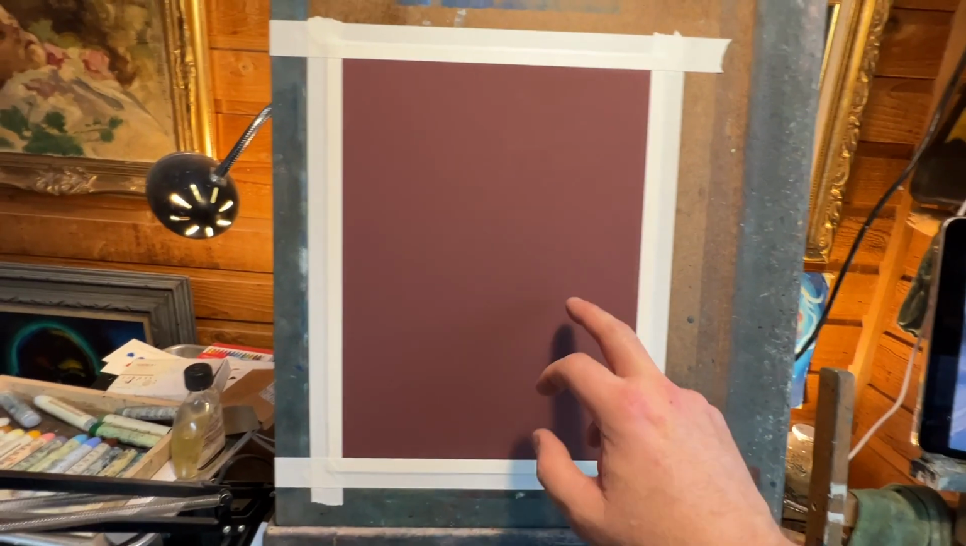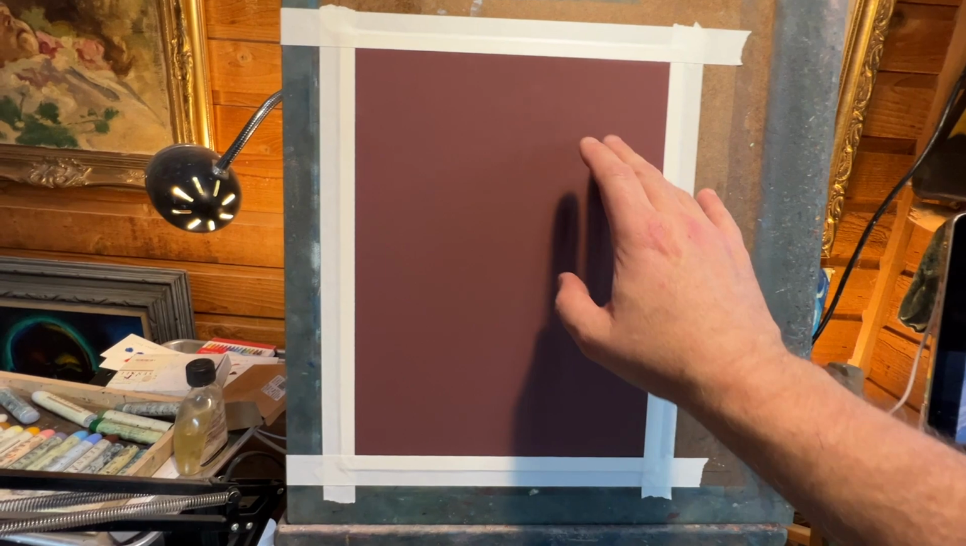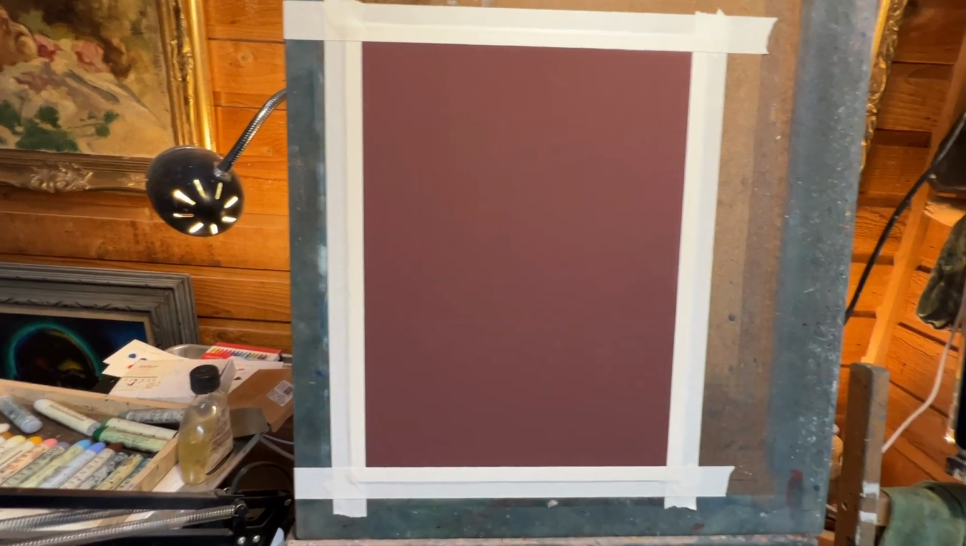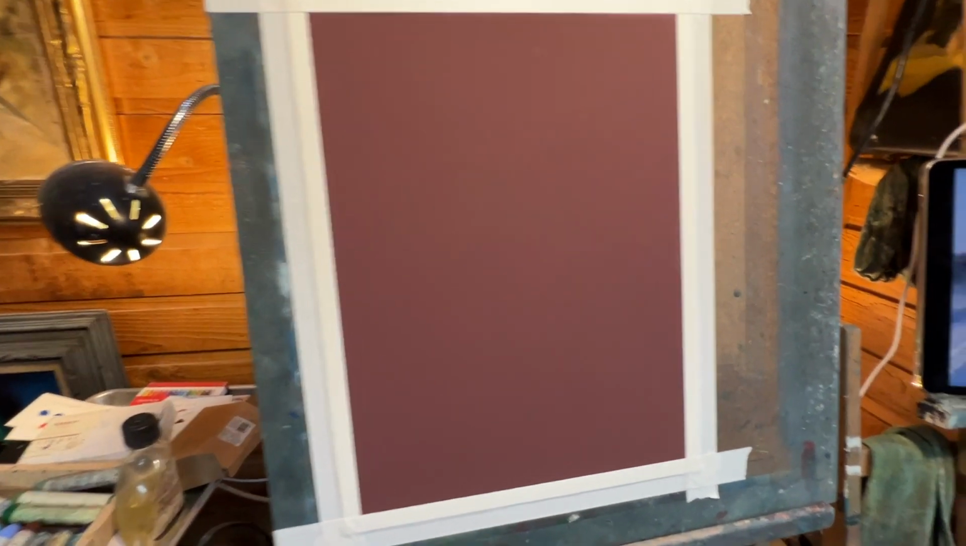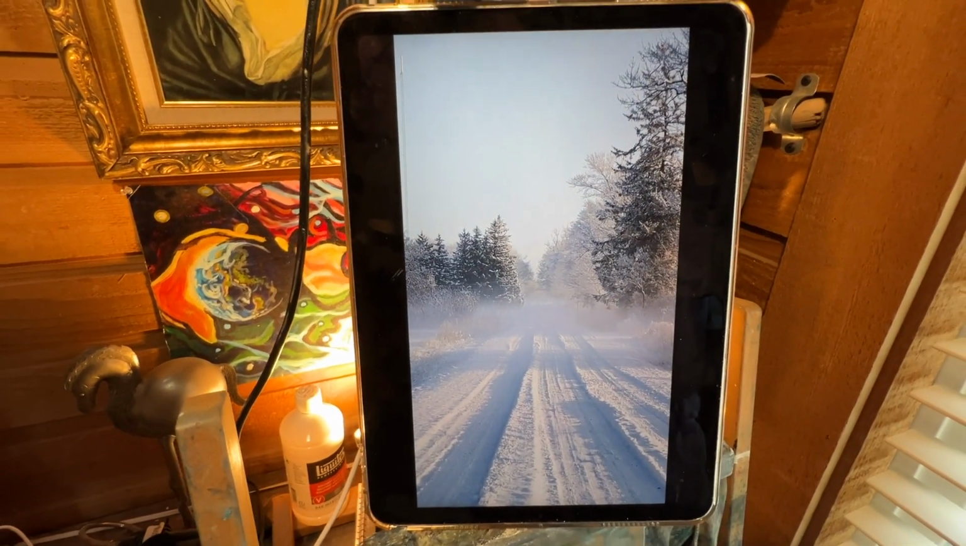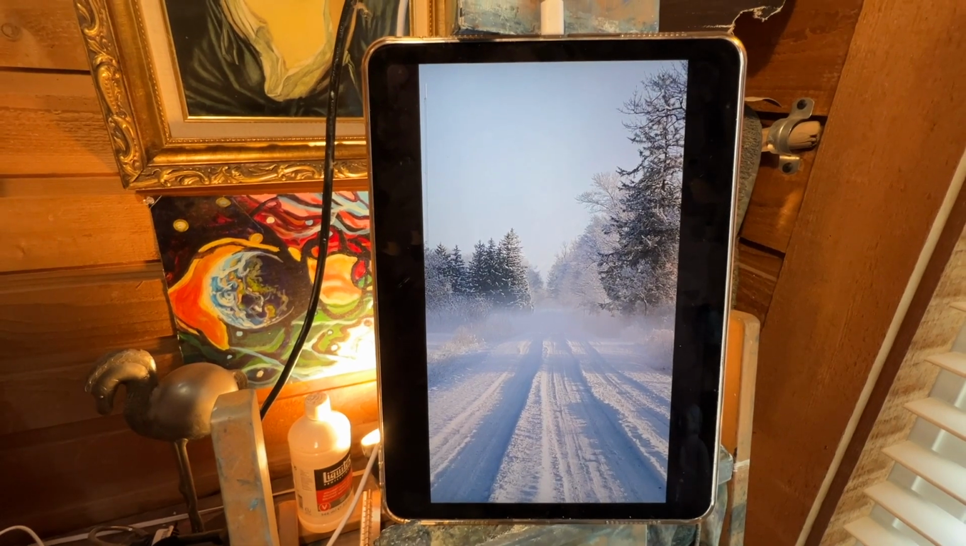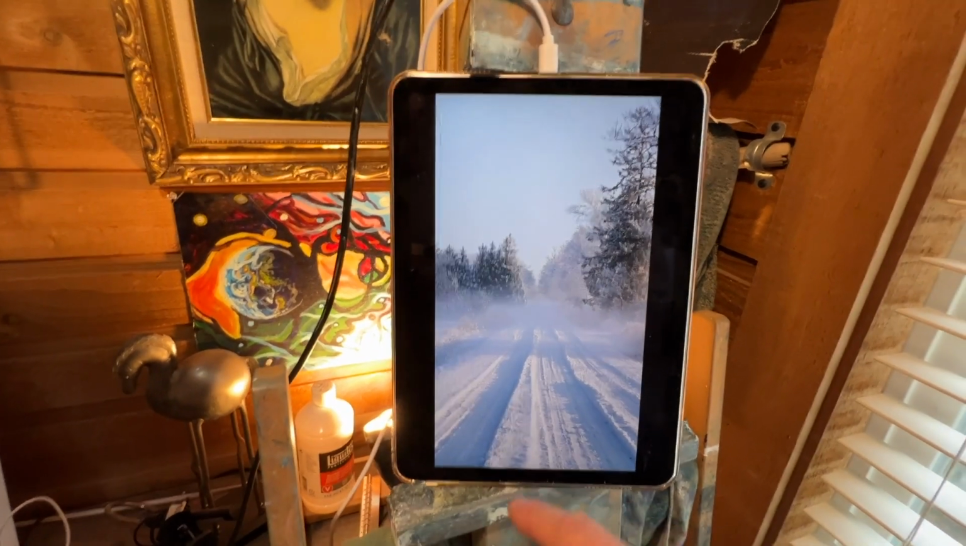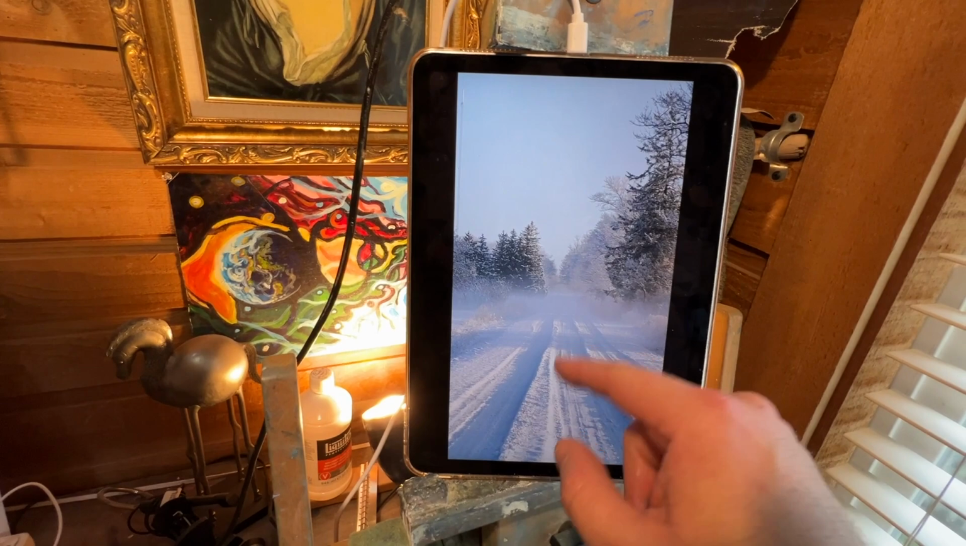I'm using this Art Spectrum sanded paper. I chose this dark red color for that. And then the scene I'm going to paint today is going to be the snowy road scene. I thought it'd be fun to do a winter scene. And what I like about this is, of course, the long shadows and the light here.